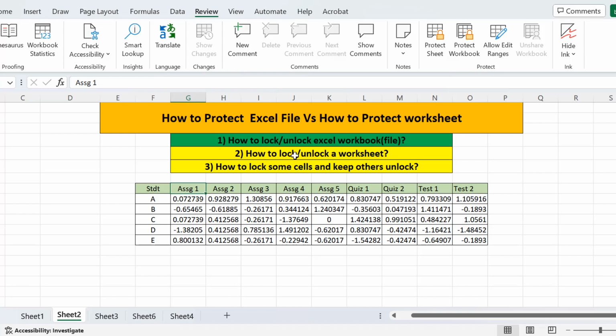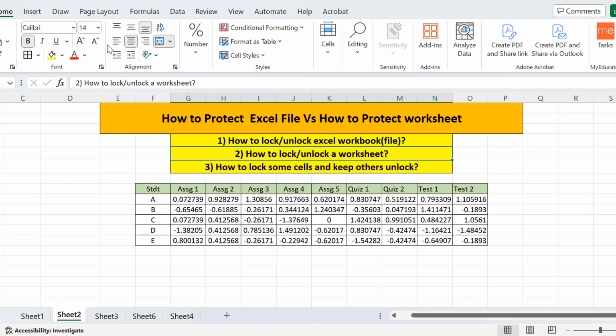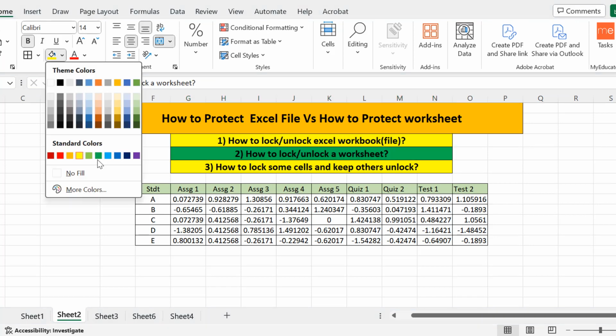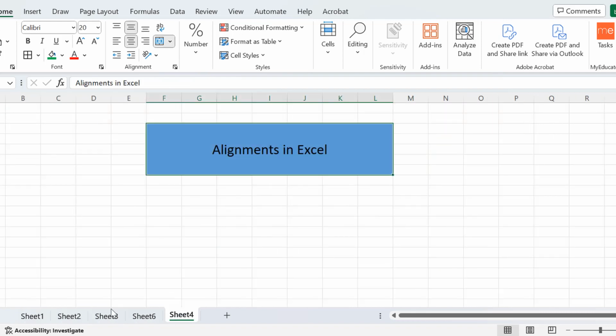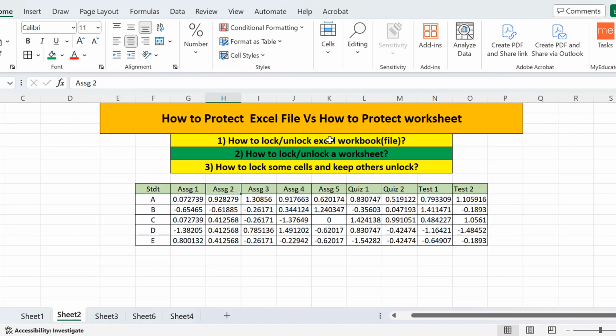So the next option that I am going to discuss is how to unlock a worksheet. Now we are going to talk about this. Keep this in mind that a workbook is this entire Excel file and worksheets are these multiple sheets inside the Excel file. These are the worksheets. So how you can unlock or lock a worksheet, let's see.